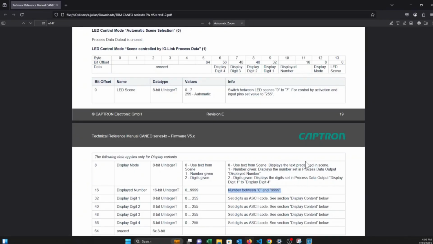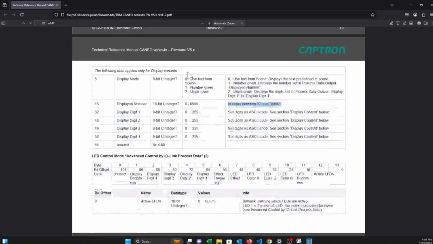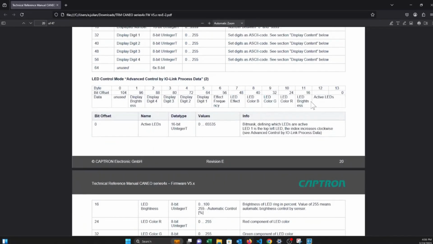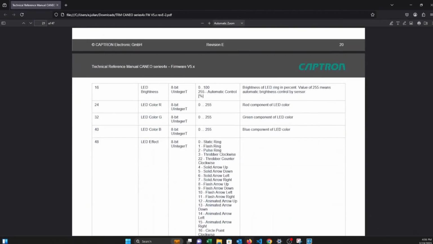And then moving on to advanced, you basically have to program what you would do in the IODD file by using the addresses. So, for example, active LEDs, you have to bit mask each LED to activate them. So this is 2 bytes. So if I wanted to use all the LEDs, I would just have a long string of 1s. The LED brightness and the different colors, the effect frequency, and the TRM lays out all the options down here.